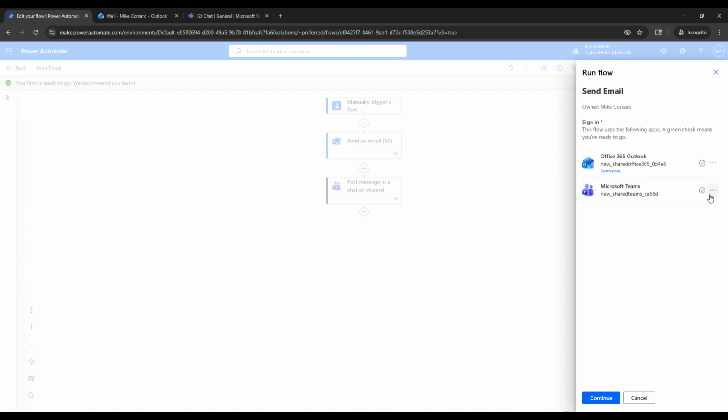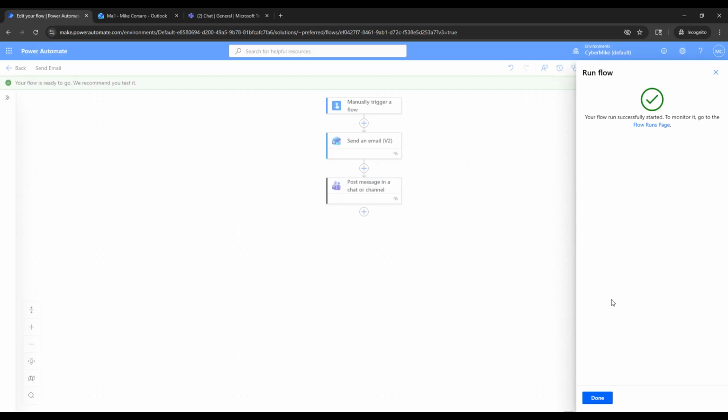And then again, if you need to, you could come over here and you could change the connection. So right now it's connected to my account, but we could set up like a service account, for example, if needed, if I didn't have the correct permissions on my account, but I do. So now that everything looks good, we'll hit run flow.